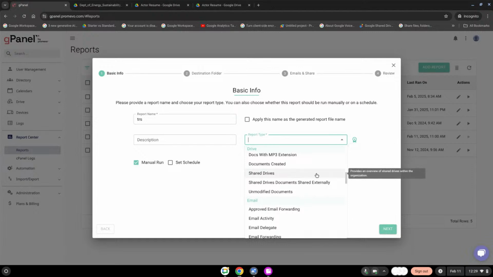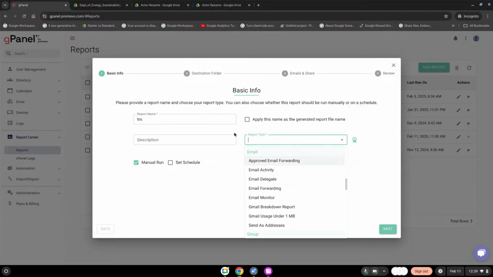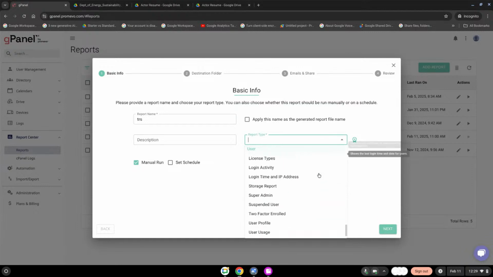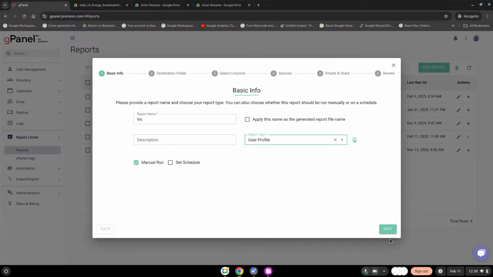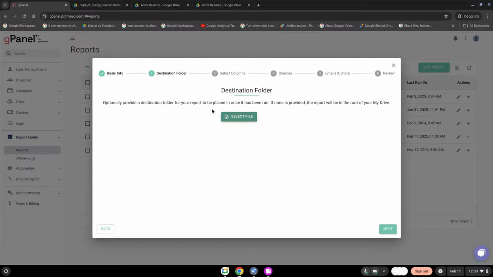For instance, gPanel Starter has only 12 reports. Standard and Enterprise include all of them. And there's a lot of reports. Just for the sake of time, I am going to move up a bit. But if you do want to go over this in depth, I would always be able to meet outside of this.